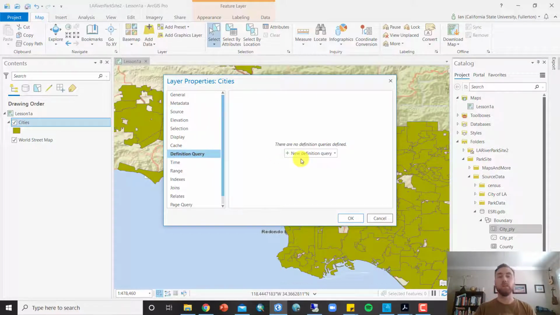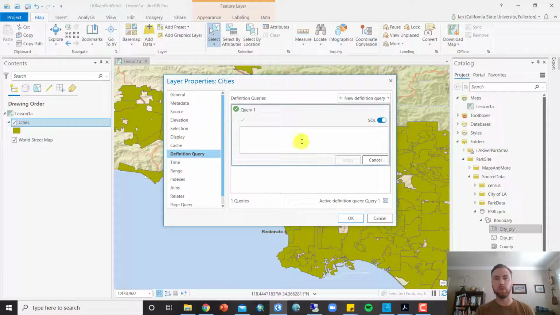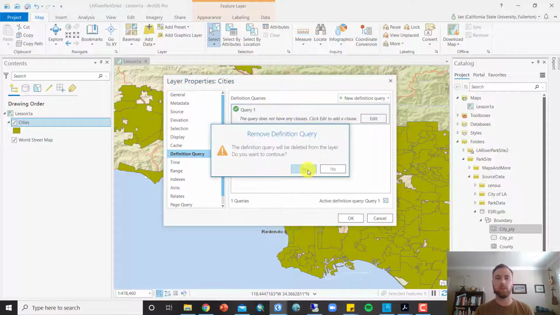A key difference, though, is the definition query interface. Instead of relying solely on SQL, it has a more user-friendly interface, which I actually like. But if you are old school and want to use a SQL definition query, you can do it like that and just go city, or in this case, place, name equals Los Angeles. But we're not going to do it this way. Okay, so we're going to hit cancel, and we're going to delete this one. We're going to do it the way the book says, with the new system.